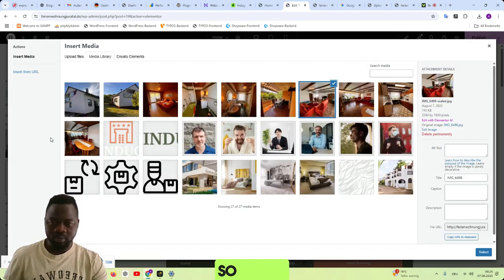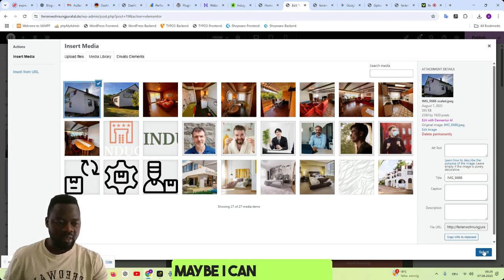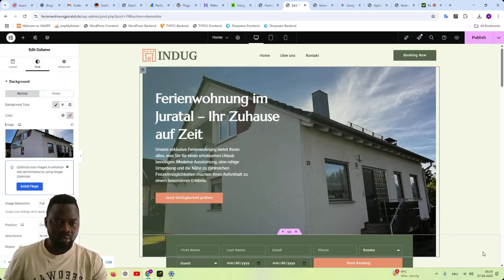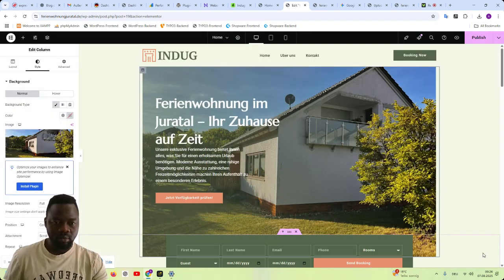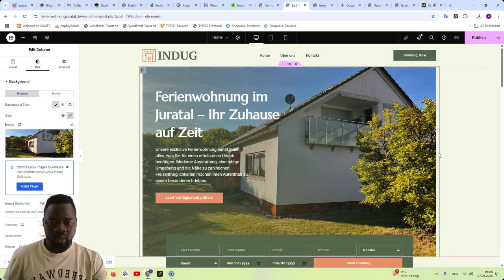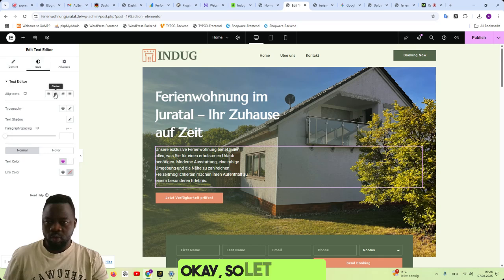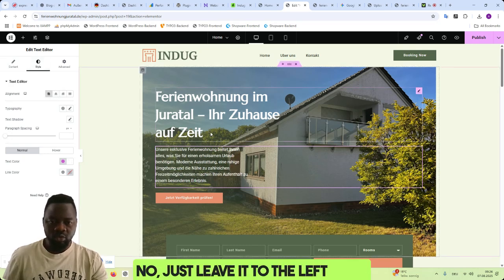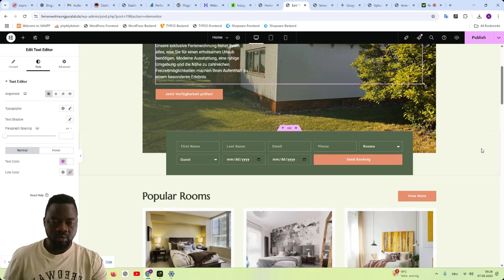I don't know, so let's see. I don't want to put any other images of the house, or maybe I can try it just to see how it's going to look. No, I don't like this. Let me see the second one. Yeah, this is kind of cool. Maybe I can leave this for now. Let me see the description. Okay, let's center. No, just leave it to the left. Ferienwohnung im Eurotal, here the house of the site. Okay, let's scroll down.